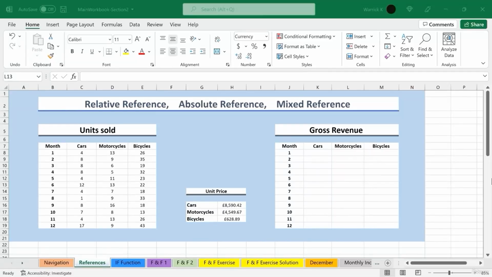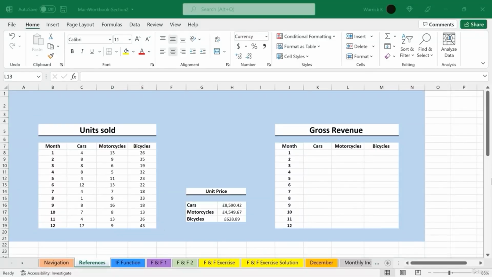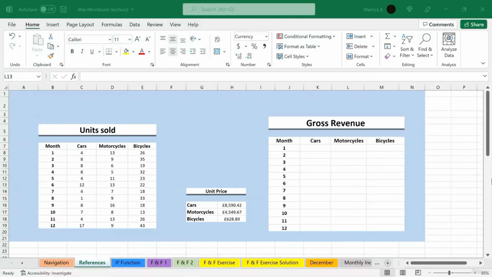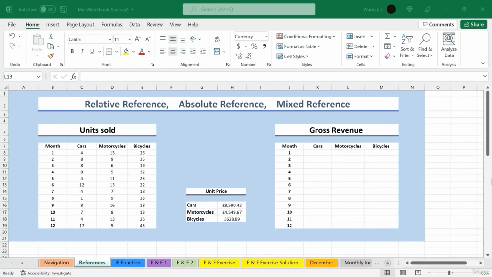Okay, so this is the scenario. We have these three tables here, one for units sold, one for unit price, and one for gross revenue. And what I need to do is just write out some simple formulas in each of these three columns here to work out what the gross revenue is for each mode of transport for each month of the year.